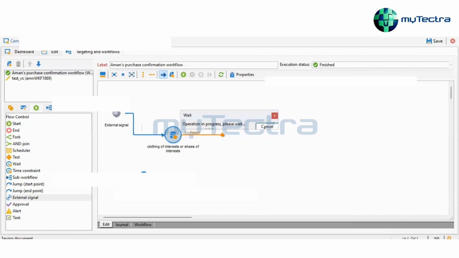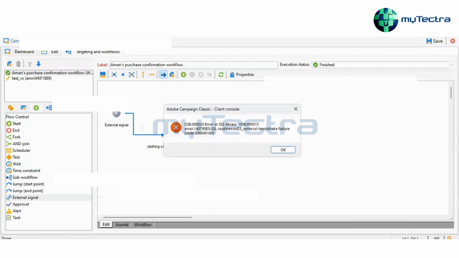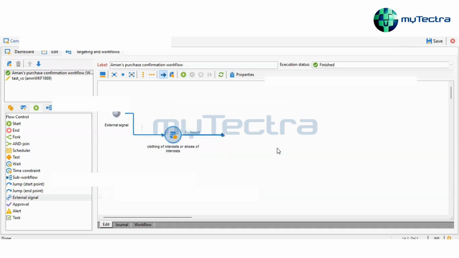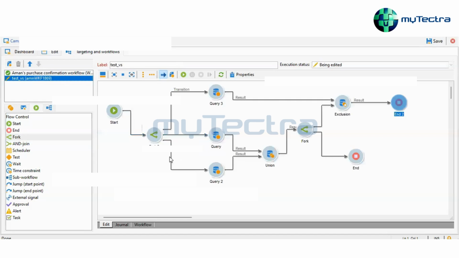So what is the difference between fork and sub workflow? They are totally different. In the fork, basically, it takes a single transition and gives us multiple transitions. For example, if the single transition comes up, it gives us multiple transitions. In the sub workflow, we can create a different workflow in the same canvas.